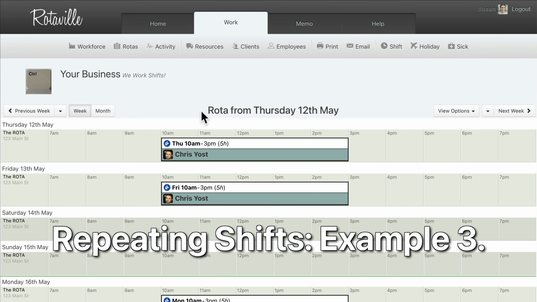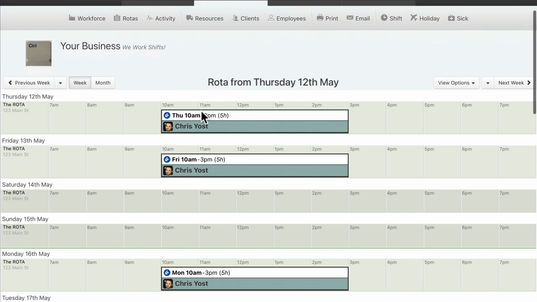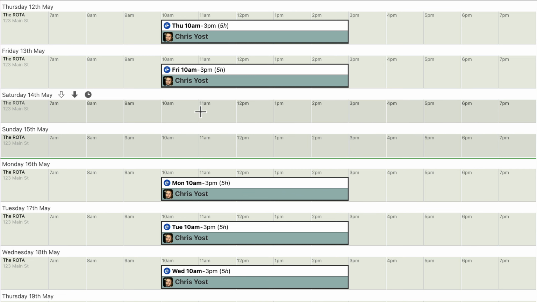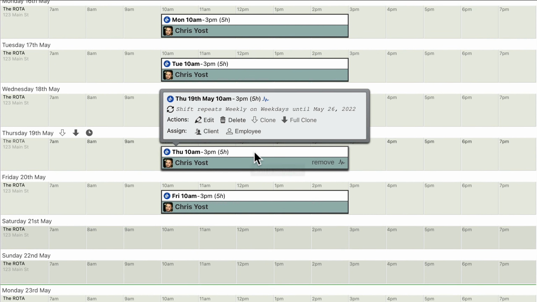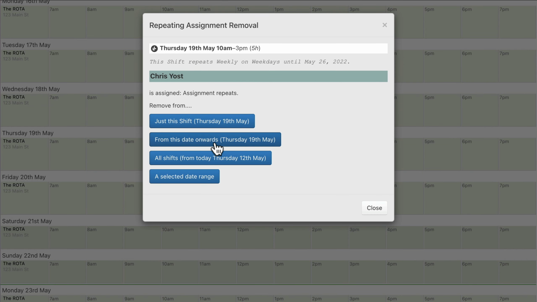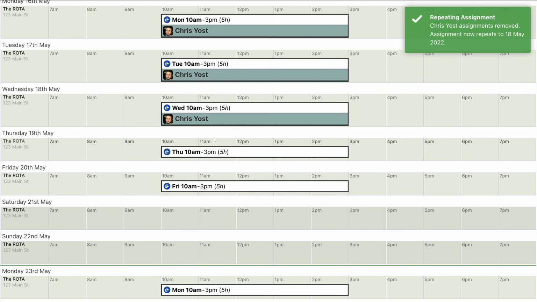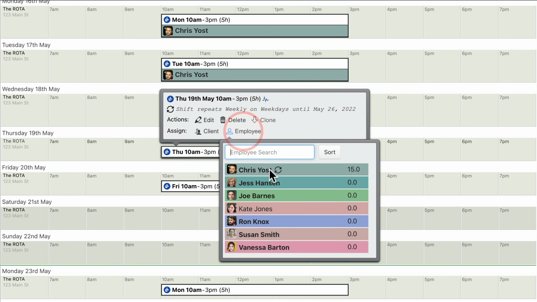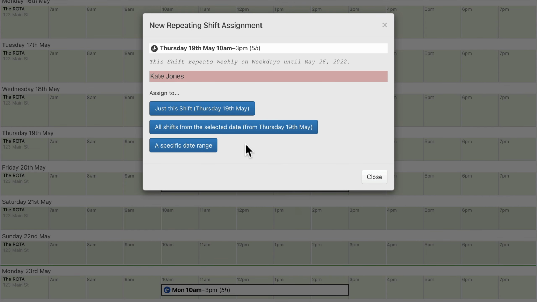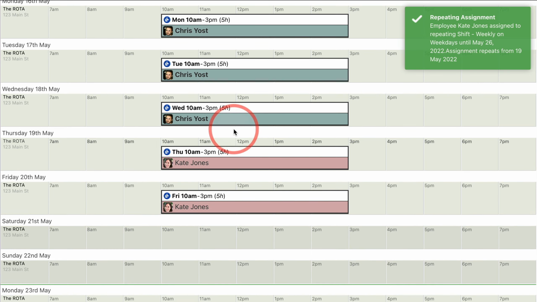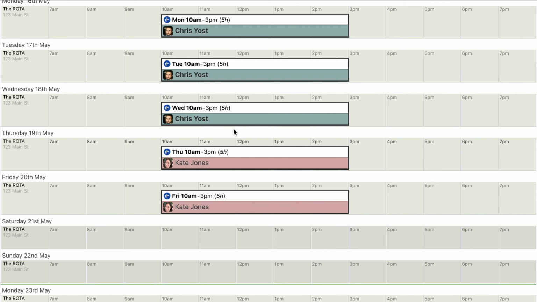Example 3. Chris works every weekday from 10 a.m. to 3 p.m., but from the 19th, Kate will take over this shift. Chris can be removed from the shift on the 19th, using from this date onwards. And Kate can be assigned to the shift on the 19th, using all shifts from the selected date. The changes have been made, and are clearly displayed on the rota.